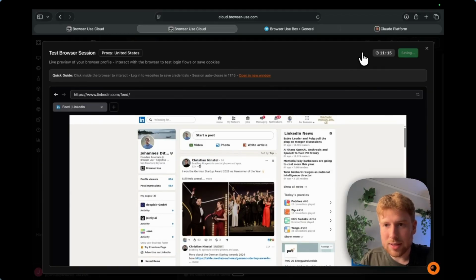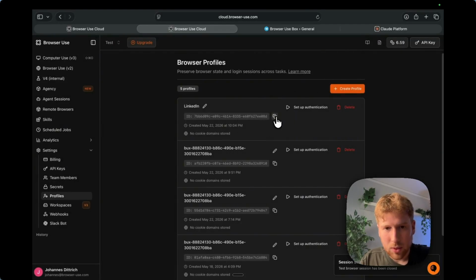So now we can save and copy the ID, but you can also just tell your box to find out which profile it should use, because your profiles are all synced under your BU API key. So it should have access to all of them. Okay, we go back.